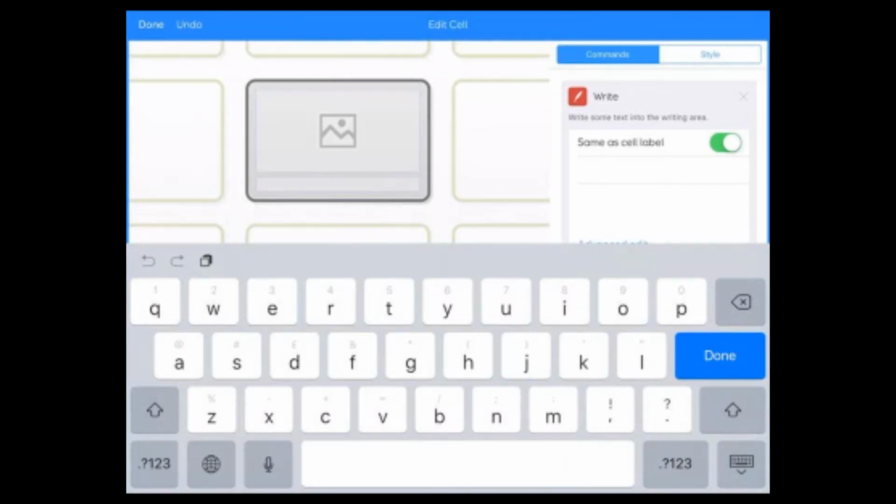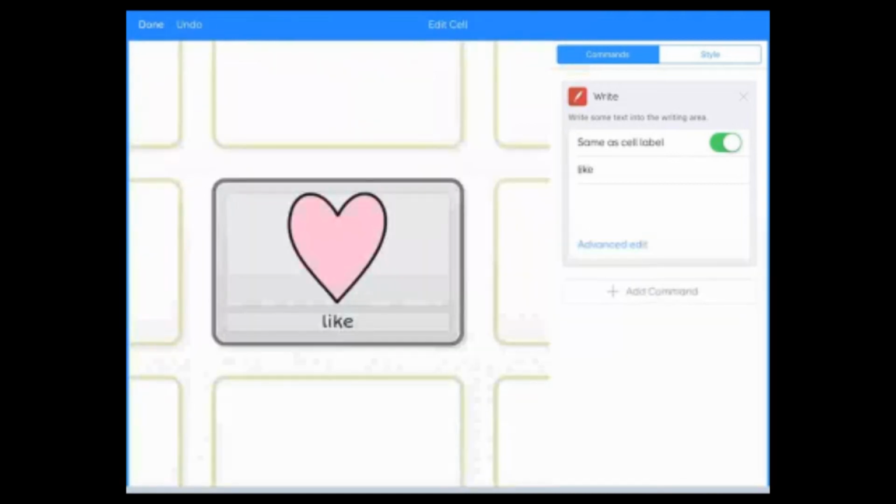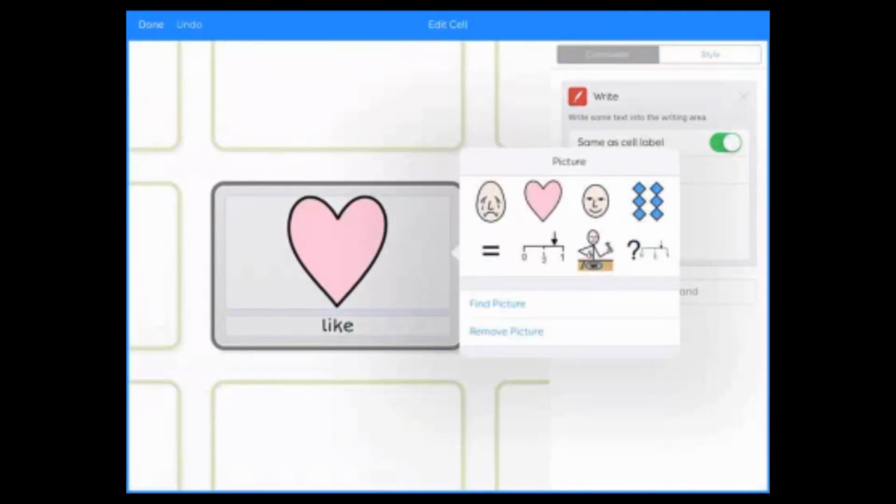So the cursor is flashing, ready for me to add the text. So I'm just going to add in a word. So I've put like, and what you can see here is that I've got a symbol already added for me. It automatically does that, but if I want to change the symbol, all I do is select the symbol. So I've literally just tapped it. And here you can see popped up next to it is a window to enable me to change the symbol.